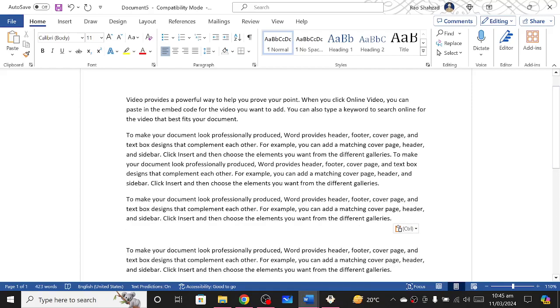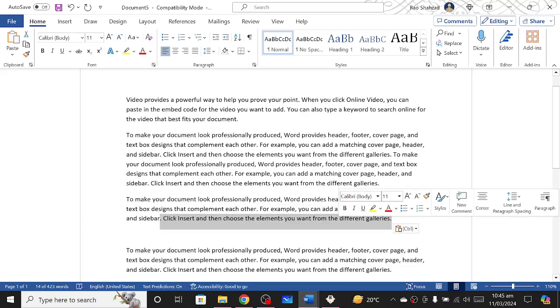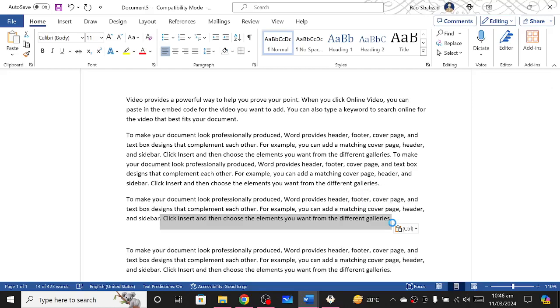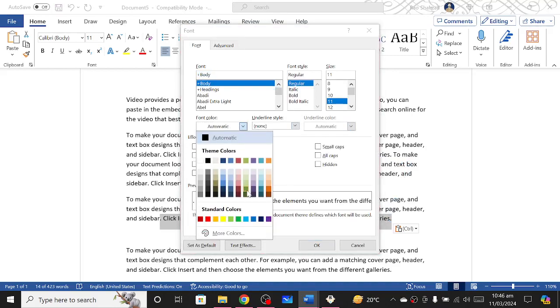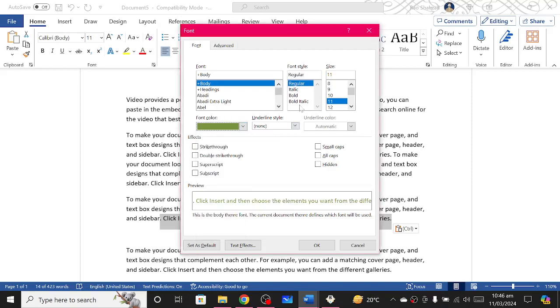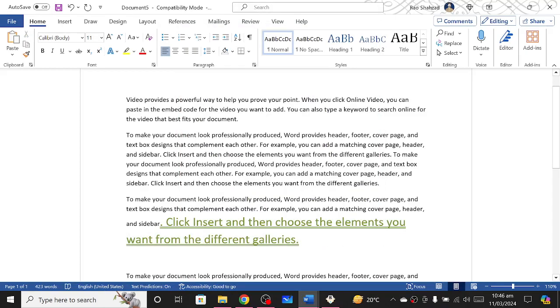Now Ctrl D. Ctrl D is for formatting. Now suppose that I have selected this particular sentence and I want to make any sort of format changes in it. What I will do is press Ctrl D, and as you can see that a font pane has been opened, and here I can make a number of changes, like I can change font color, right? I can select its underline style. I can even change the size of the selected font. Once I enter OK, you can see that the selected text has been formatted. So Ctrl D is used for this purpose.